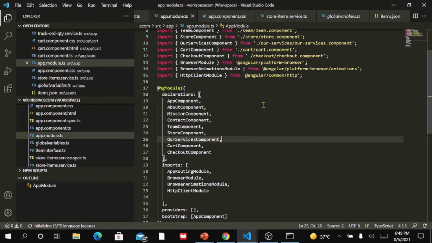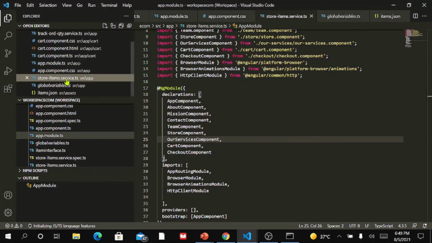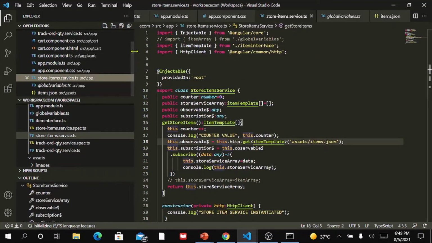Once we've done that, we need to then come to our store service file, right? And first of all, comment out the import item array statement. We won't be needing it now. We will use the Angular http.get method. So import HttpClient from Angular common/http, like I've done here.